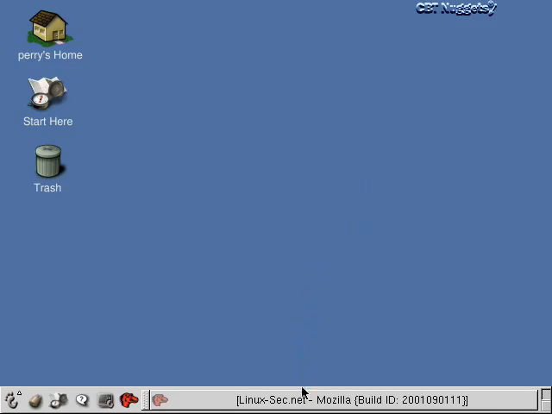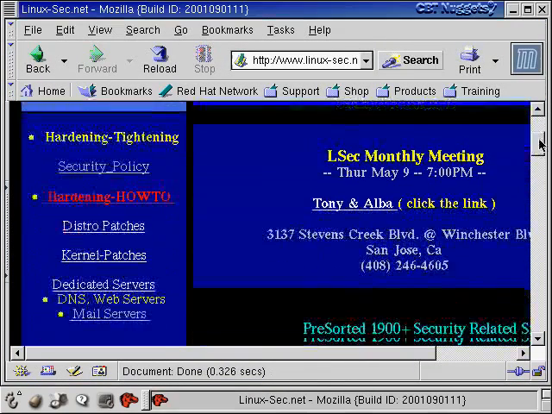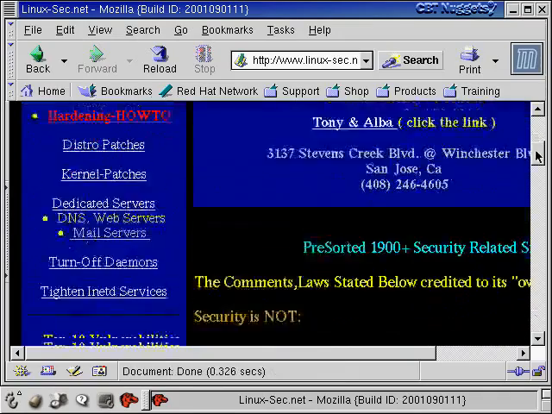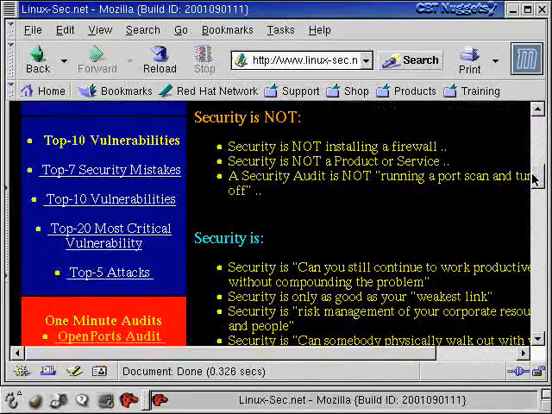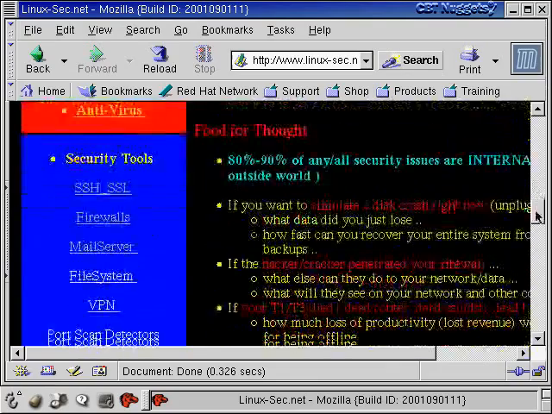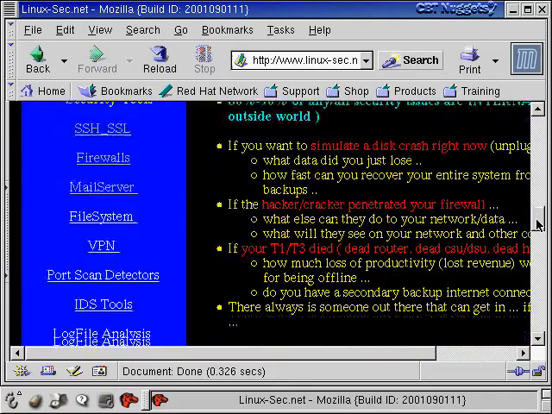Now, a great site that you should look at is called linuxsecurity.net, linux-sec.net. This has all sorts of information on this. It has information on how to harden your system to attacks. It has information on the top vulnerabilities of machines. It has little audits that you can do to make sure that your machine is not being compromised or able to be compromised. It has tools so that you can configure SSH and firewalls, your mail server so it doesn't act as a spam mail server.